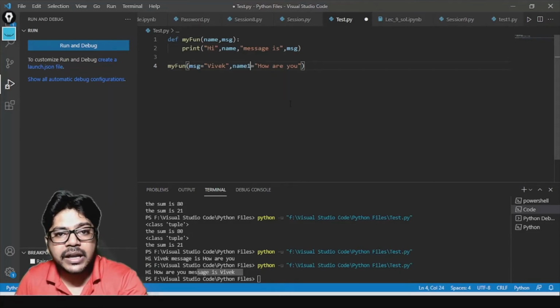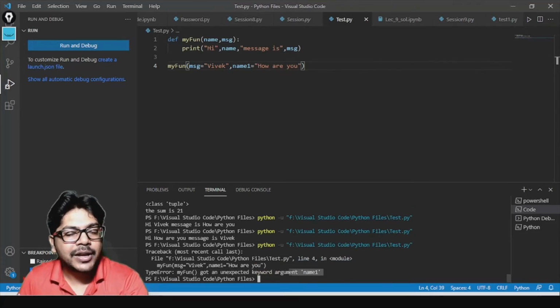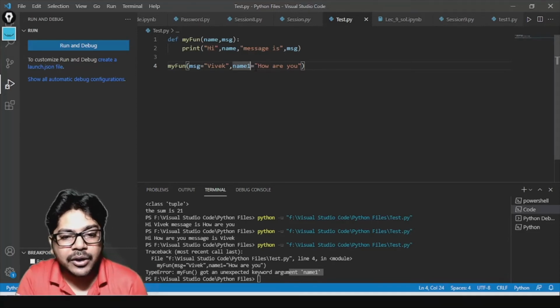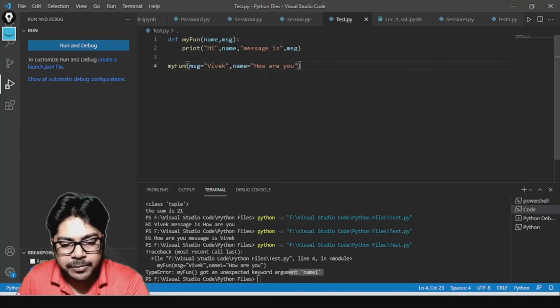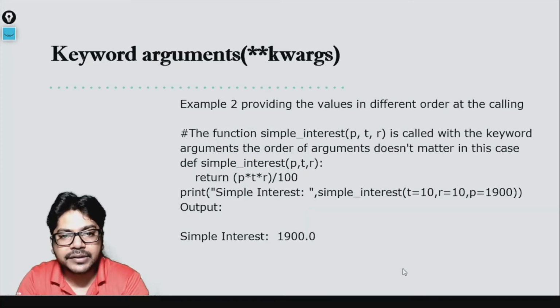What if I change the name to name one? What will happen? Now you see it is gonna give me an error. My function got an unexpected keyword argument name one. You did not mention name one, but now you are giving name one. So keyword argument, that is the important point to understand. It should be the same, it cannot be different. So we understood this example.